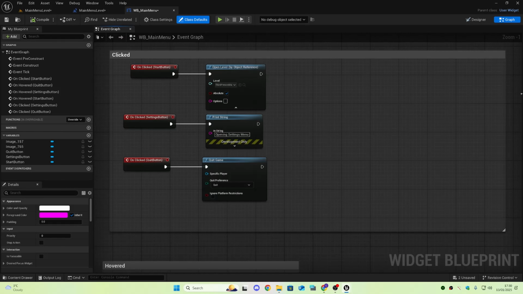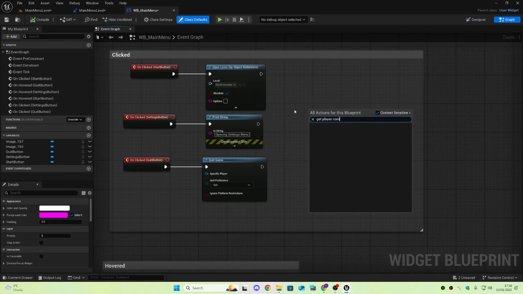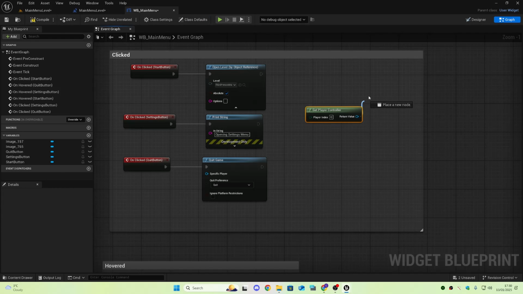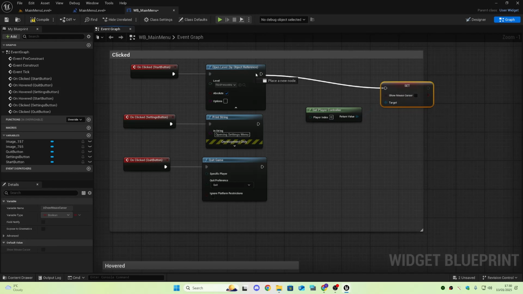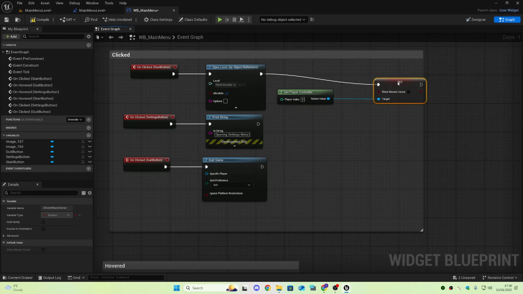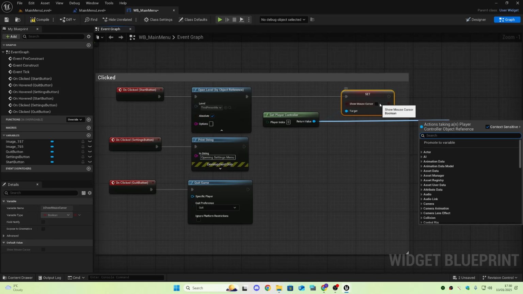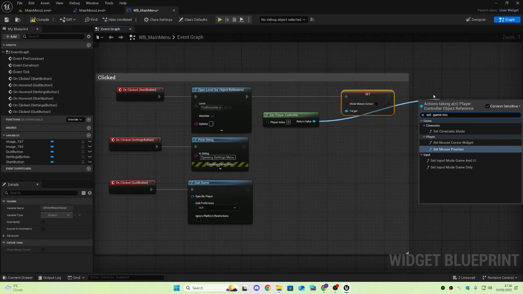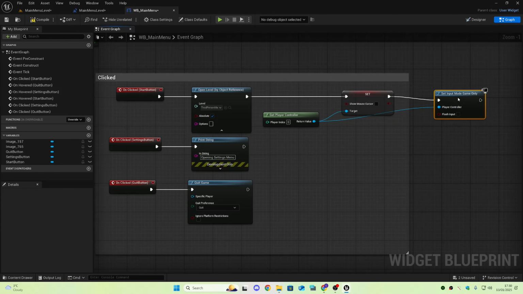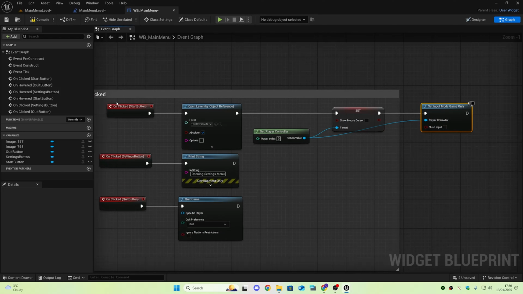Here. Alright. So on clicked, I get player controller. Right. And then we're gonna set show mouse cursor like this, just like we did before, but basically just gonna do the opposite. And we're gonna turn this off once we start the level. Okay. So what was the next one? I forgot. Set input mode. Set game mode. Right, there we go. So we need to set the input mode after we click it back to game mode only. So then we'll be able to move again.